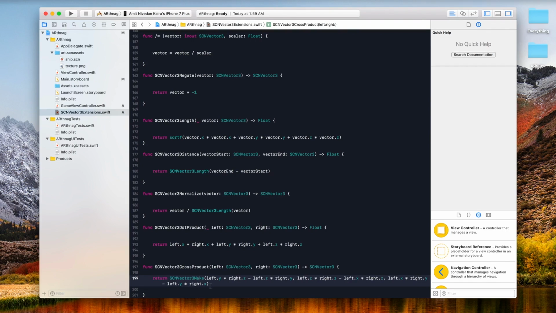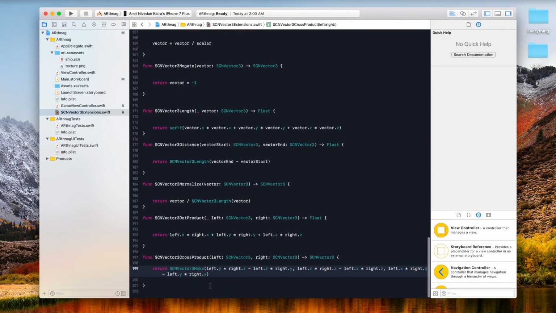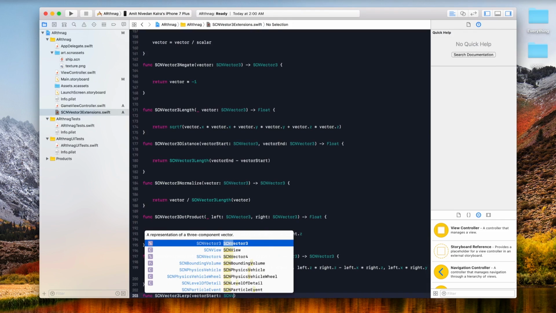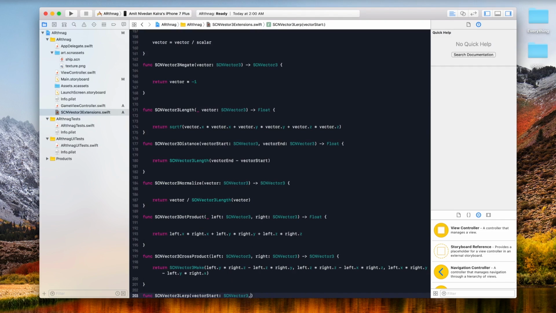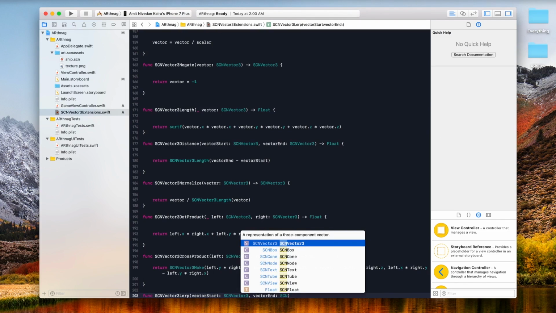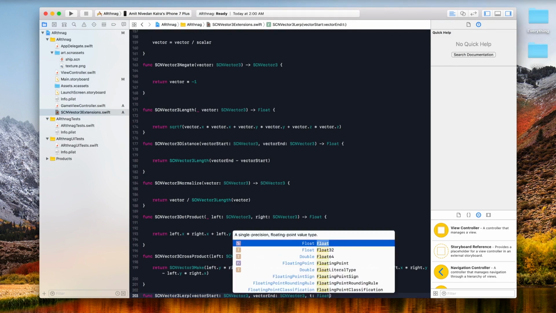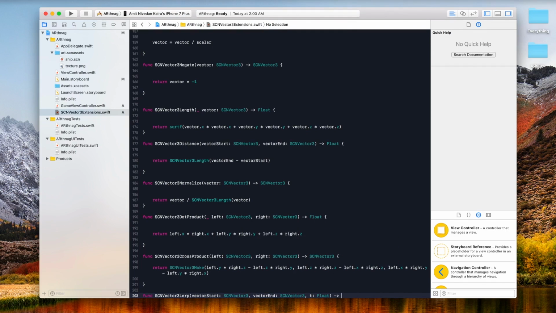Now we're going to make a new function that's going to calculate the SEN vector from lerping between two SEN vector 3 vectors. So this function is going to be called function SEN vector 3 lerp. And we're going to take in the parameters vector start of type SEN vector 3, and we're going to take another one called vector end, and it's going to be type SEN vector 3. And we're going to take another thing called t, which is going to be a type float. And we're going to return an SEN vector 3.